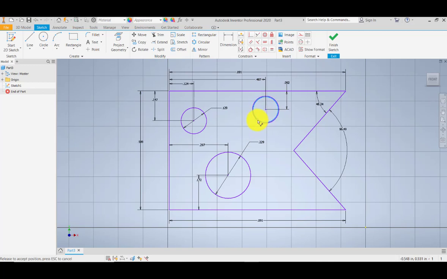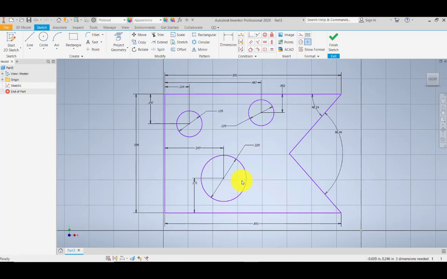So mapapansin nyo, lumalaki siya. So ibig sabihin nun, yung diameter niya, hindi pa natin na-constrain. So I'm gonna add dimensions of your diameter para ma-constrain natin. So if we're gonna press escape, then hold left mouse button and drag, hindi na siya gumagalaw, no? So meaning it is fully constrained. So this one also, okay, fully constrained.